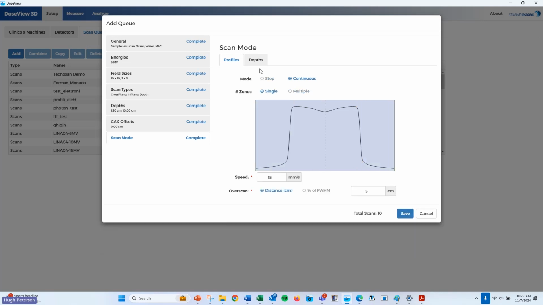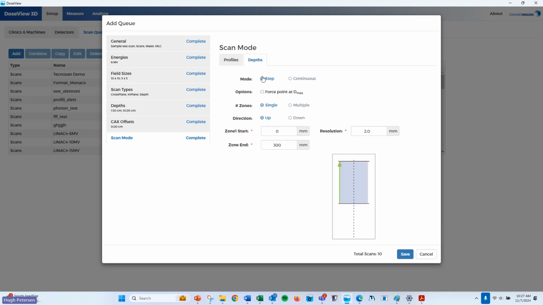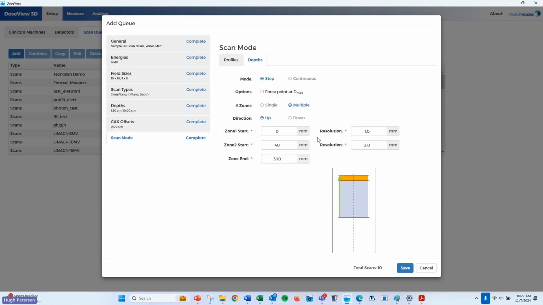Same with depths. Again, stepping or continuous, I can force a point at Dmax to make sure that I do get a point at that Dmax position. I can set my number of zones. I can have a single zone, or I can have a couple zones if I want a higher resolution in that Dmax region. I can choose whether I want to go up or down. I can choose my start points and my end zone for the scan as well. But then I'm ready.